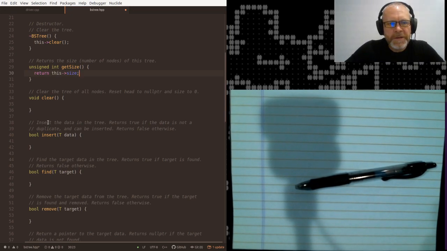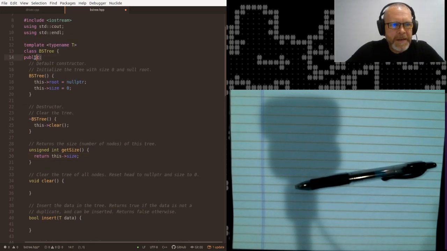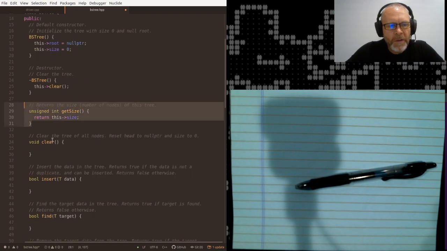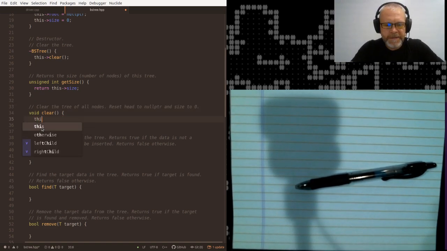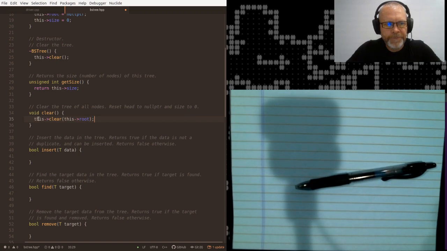Now the other thing to remember here is that we're in the public section of this tree, and most of the public functions, not all of them, but most of them, their job really is to call one of the private functions starting at the root pointer. So the job of the clearing function is really to launch the clearing process at the root node. So it's going to call the private version of the function.